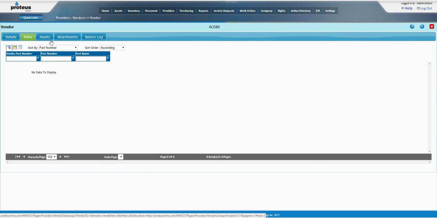The Asset tab contains a list of all assets that have been or can be purchased from this vendor. The association of an asset to a vendor is made in Assets. This data is read-only and can be used for reference purposes only.